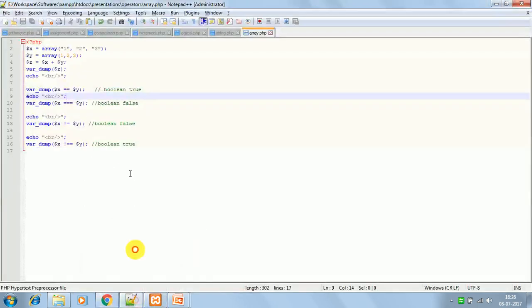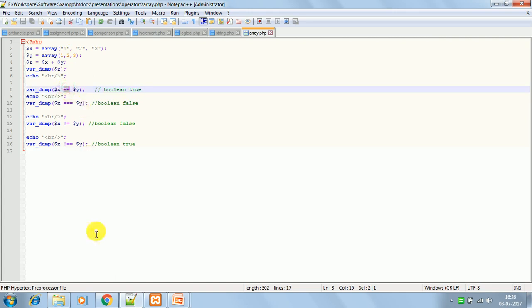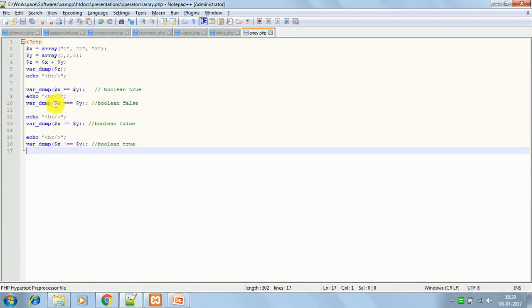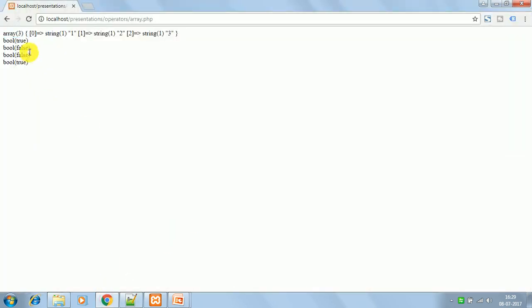Now moving ahead, let's look into the second operator, which is equal to. So here, because 1, 2 and 3, they both are equal if we are not comparing the type, so it should return true. So here if we see, it returns true. Now next one, $x triple equal to $y. So if now we are comparing the type, so it should return false. Let's look at the browser. So it returns false.